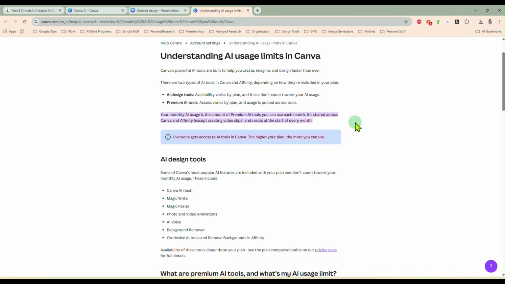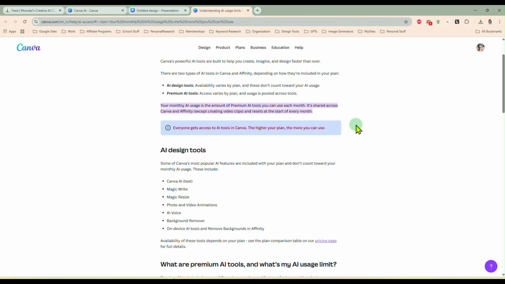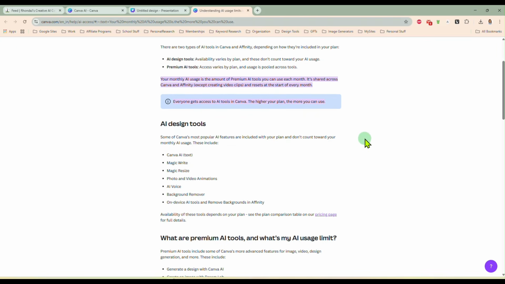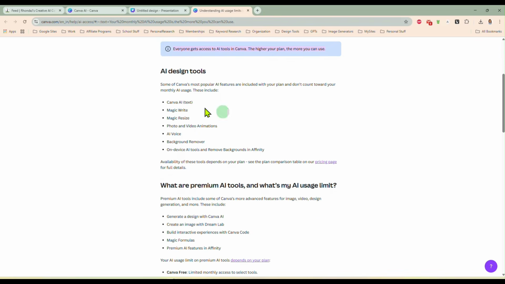And they have changed it to higher and highest AI usage. So if we look at, let me scroll here and find this. Okay. Some of these do not count. Some of Canva's most popular AI features are included and don't count towards your monthly AI usage. And that's Canva AI text, Magic Write, Magic Resize, photo and video animations, AI voice, background remover, on-device AI tools, and background remover in Affinity.